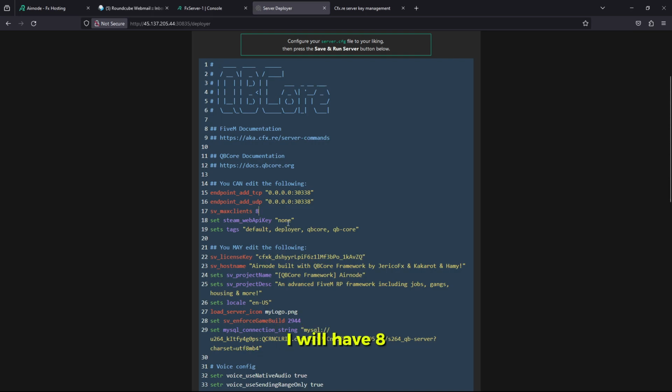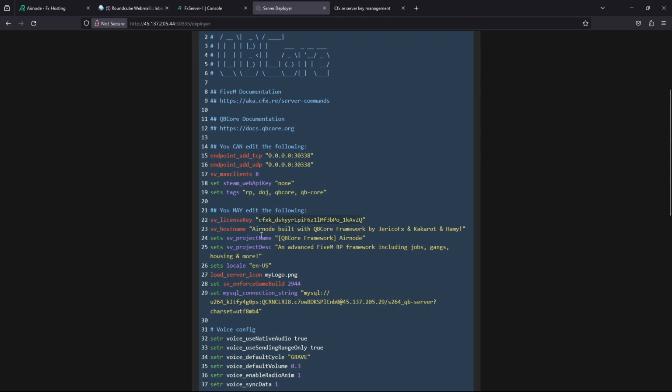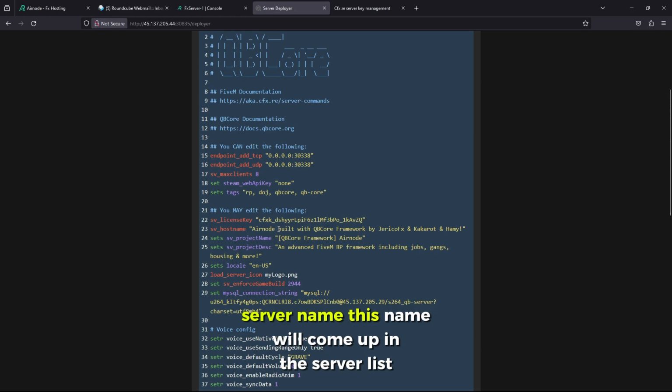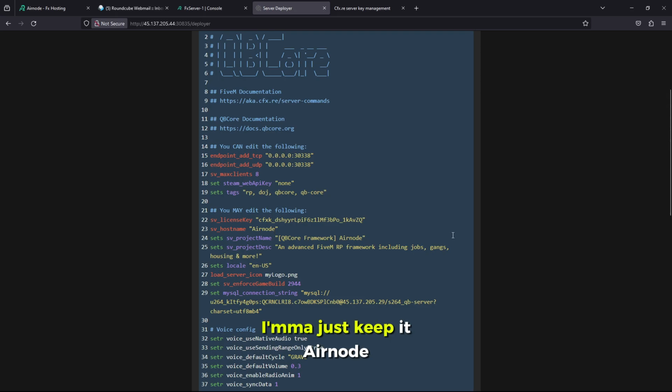I will have 8. The SeamWeb API key, I don't have any. You can set tags, for example RP and stuff. Department of Justice, doesn't really matter. Then the server key, do not delete it, I won't keep it. Then the server name, this name will come up in the server list. I'm gonna just keep it Airnode.